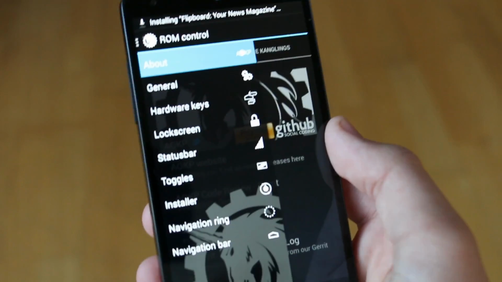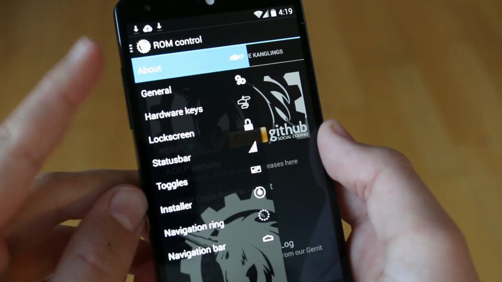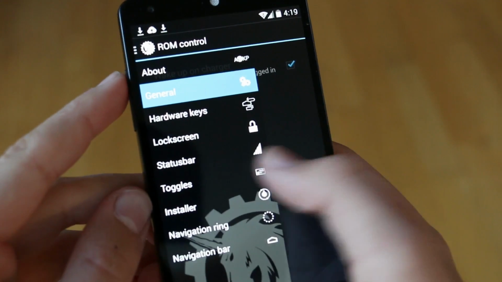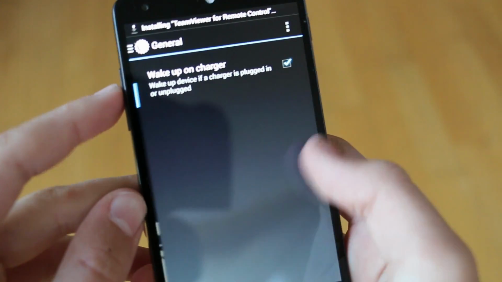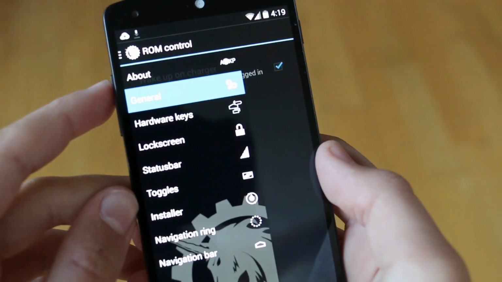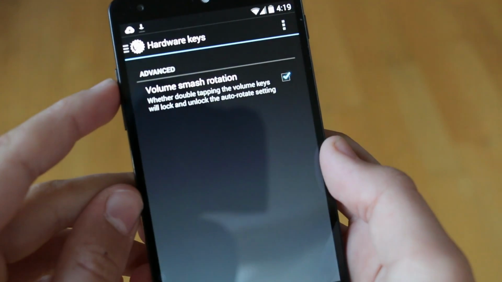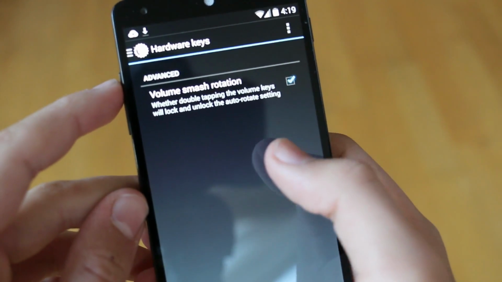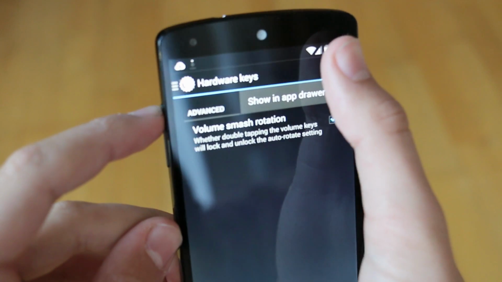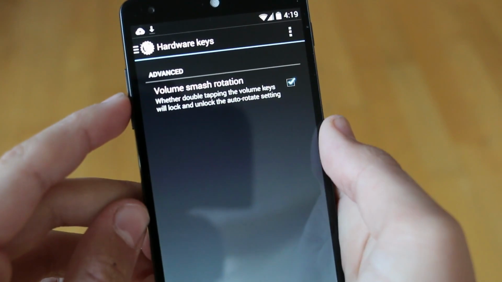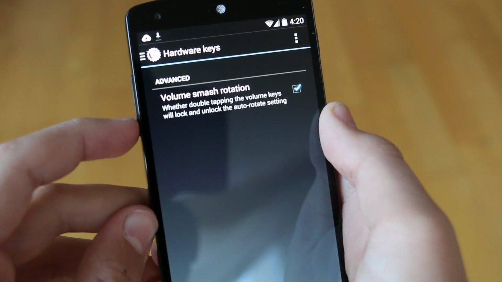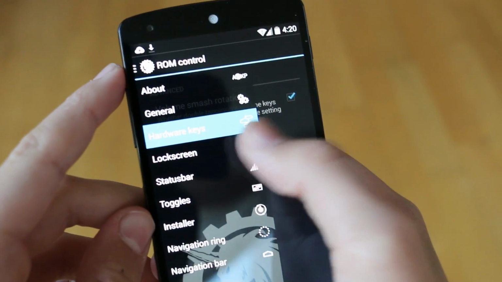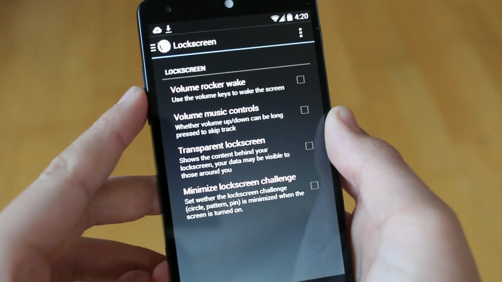So the first one we're going to take a look at is General, and under General there isn't really much you're going to find, just an option to wake up when you plug it in on the charger. The next option, hardware keys, also doesn't really have too many settings, but it's just for volume, rotation. You can take a look at that. I didn't find it really useful, but if you're having rotating problems, then maybe it's for you.